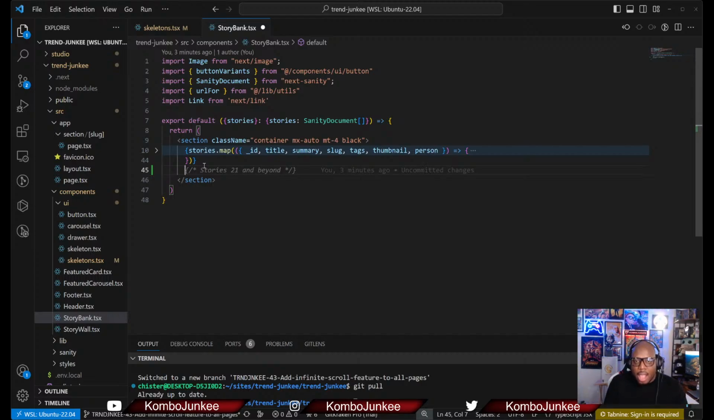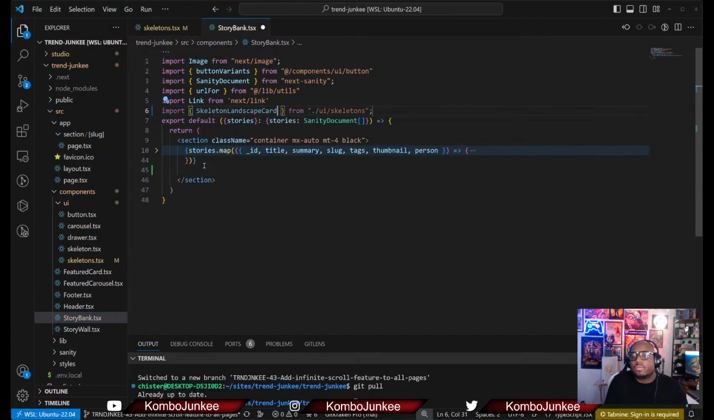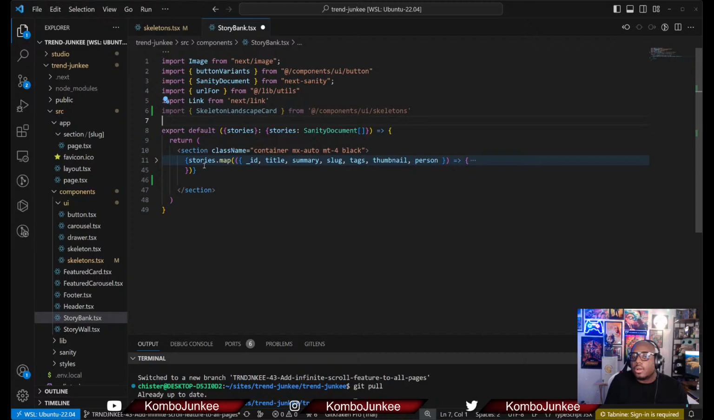So I am going to import this first. So I'll import skeleton landscape card from, close, right? So it's going to be from @/components/ui/skeletons, plural. Okay, and then I'm going to actually add this to the template now.